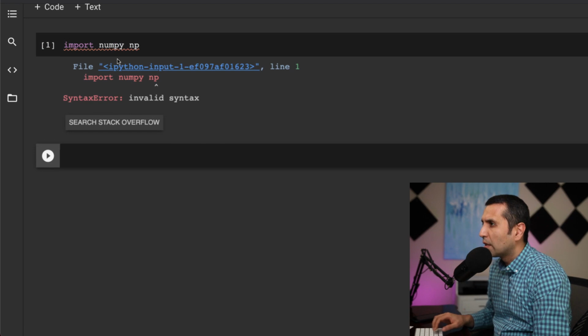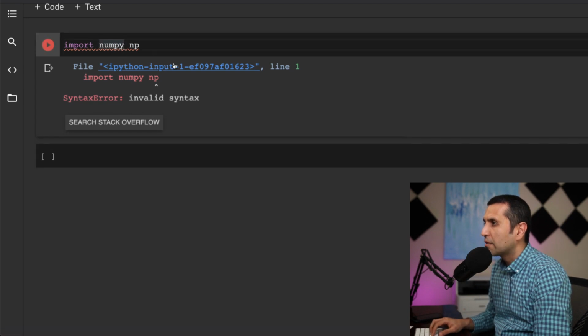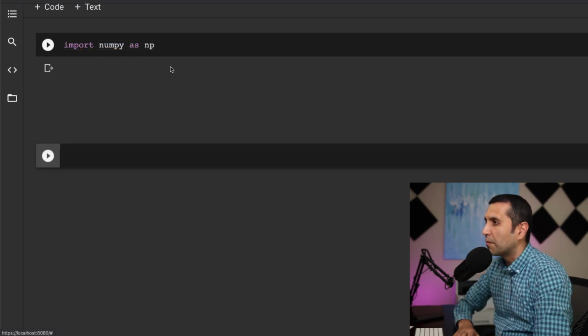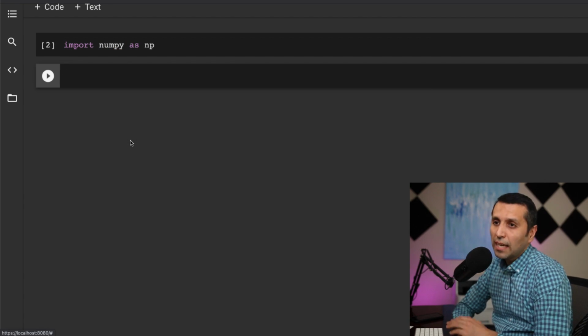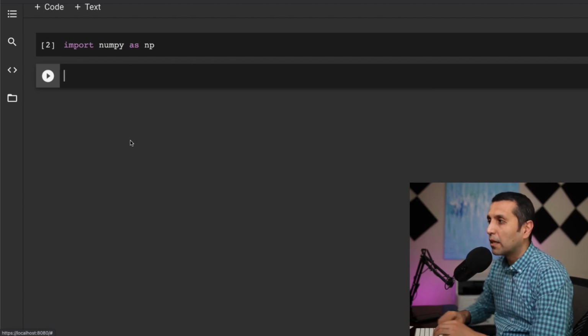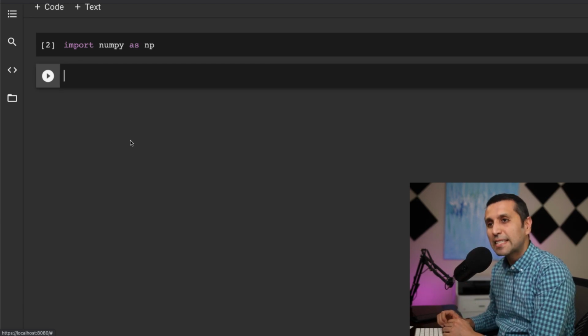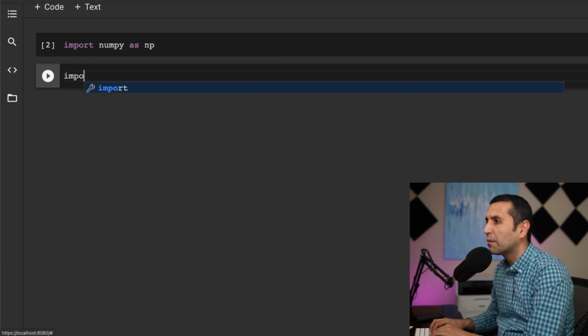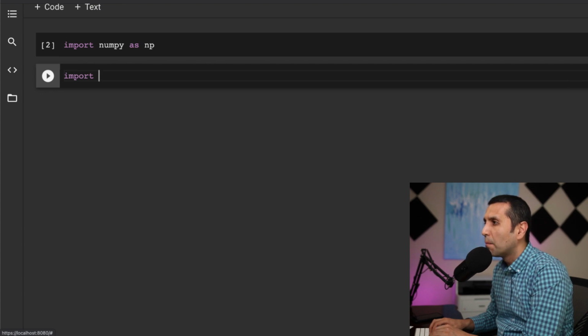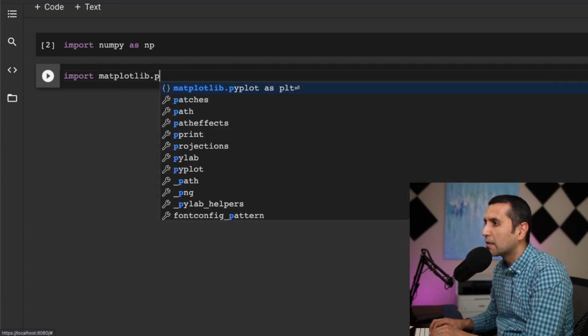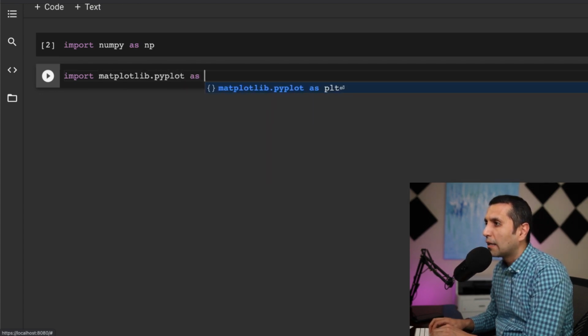Oops, what did I do? Okay, I need to say import numpy as np. Now I need my second library, that is Matplotlib. What we did last time, I will do the same, and I will show the second way to make it. For example, I will say from matplotlib import pyplot as plt.